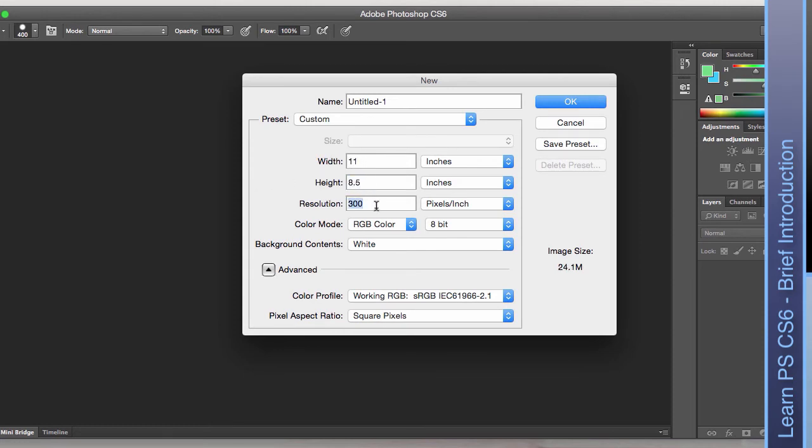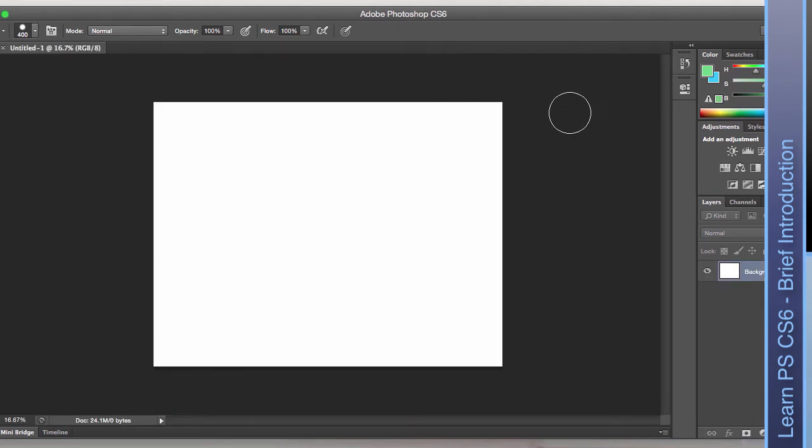It is currently set as 300 resolution, which is the recommended resolution for printing nice quality, but I can change that. If I don't want to work with inches as my measurement, I can change that as well. But for right now, this is fine. It doesn't really matter because we're just looking at things. So I'm going to press OK. And now I can actually paint.